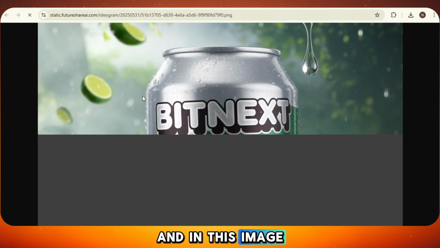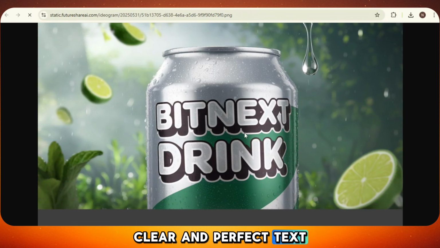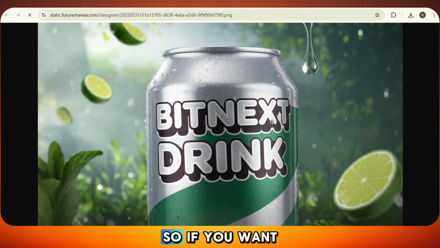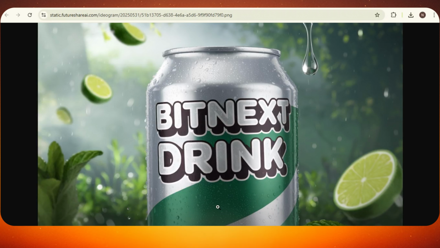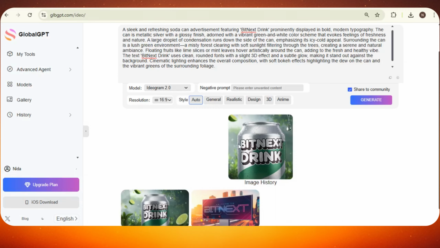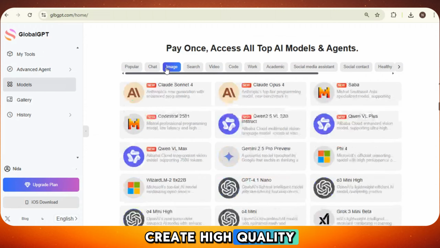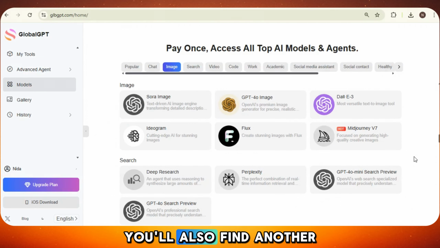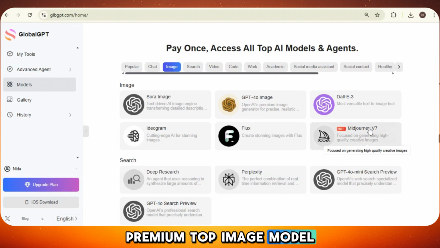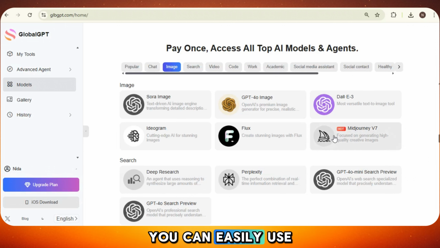And in this image, you can see how clear and perfect the text we mentioned in the prompt looks. So, if you want to create text-based images for your project, Ideogram is definitely the best choice. Besides this, on GlobalGPT, you'll find many other top AI models that help you create high-quality, realistic images for your projects. Besides this, you'll also find another premium top image model called MidJourney. You can easily use MidJourney here to create amazing images too.